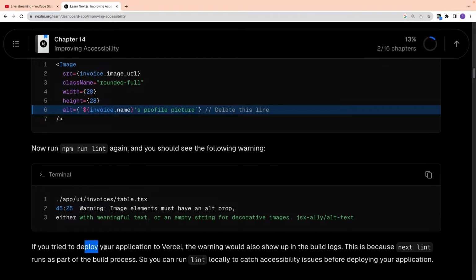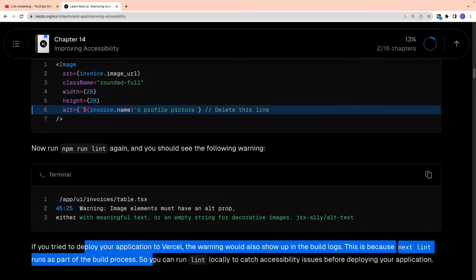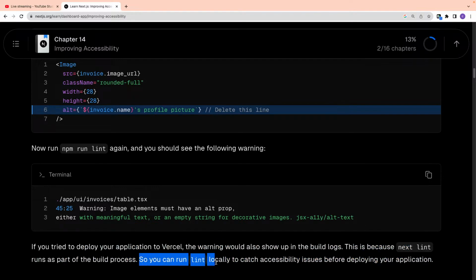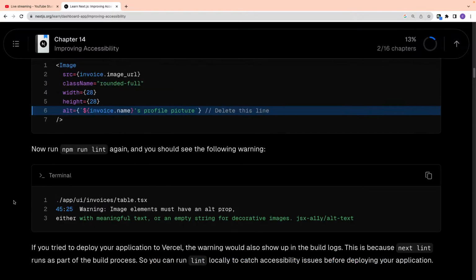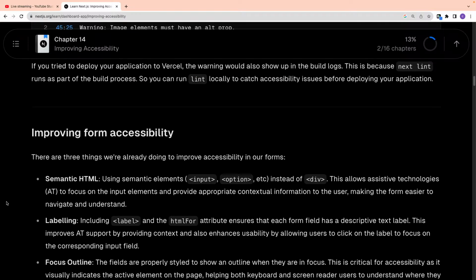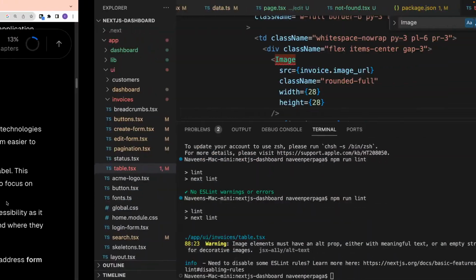If you try to deploy your application to Vercel, the warning should also show up in the build logs. This is because next lint runs as part of the build process. So you can run lint locally to catch accessibility issues before deploying your application. This can be handy. Now, form accessibility.